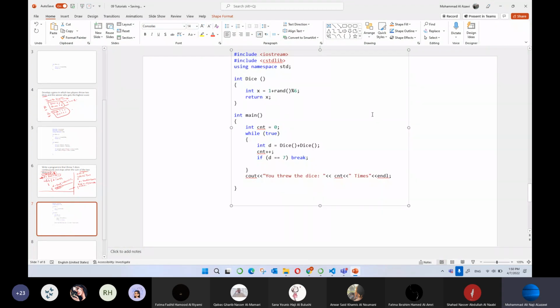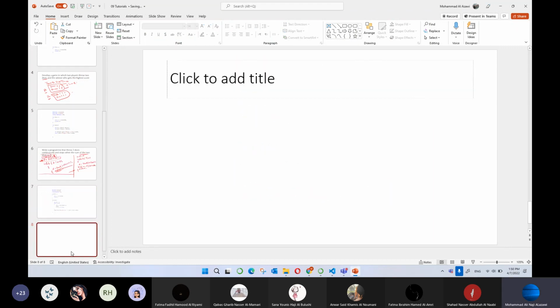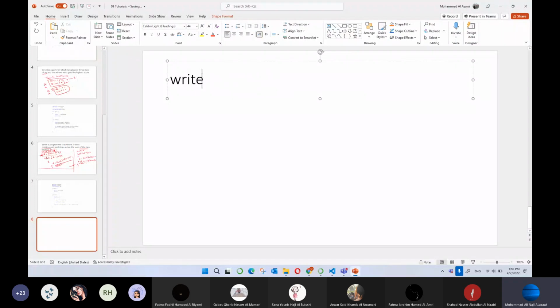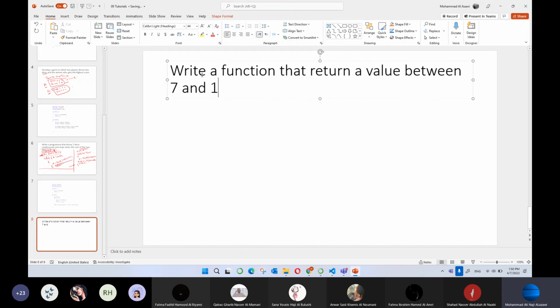Okay, now another question. For example, write a function that returns a random value between 7 and 19.